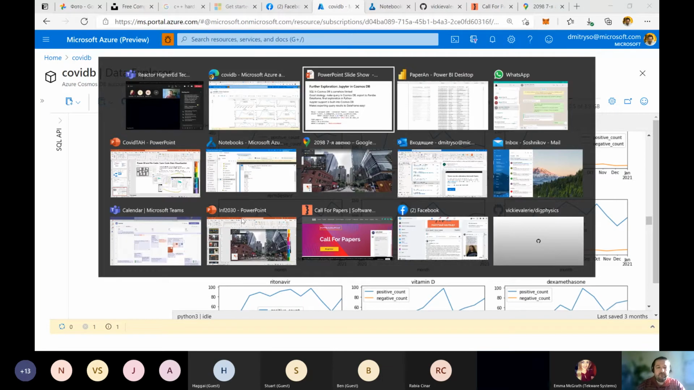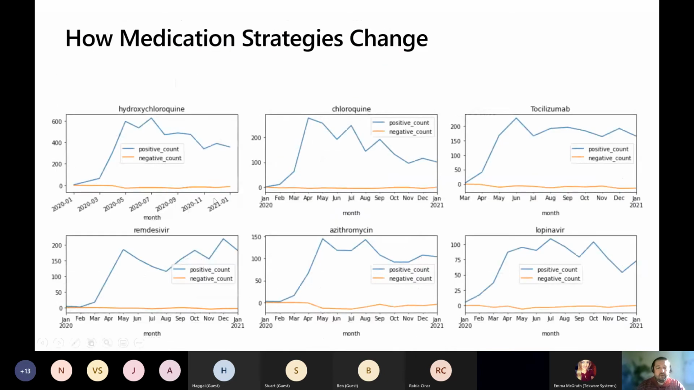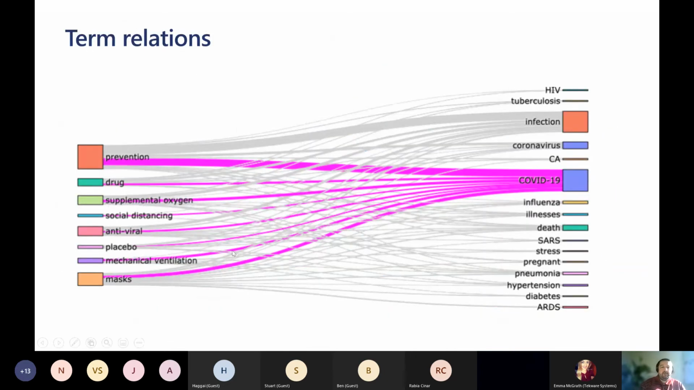And another interesting thing to do would be to build graphs like this, showing relations between different terms. So for example, we can see different treatments for different diseases. For COVID-19, you see prevention plays an important role, but it is the same for all infections. For all infections, prevention is quite often discussed. And we can compare how often different preventive measures are mentioned, like masks, mechanical ventilation, and so on.